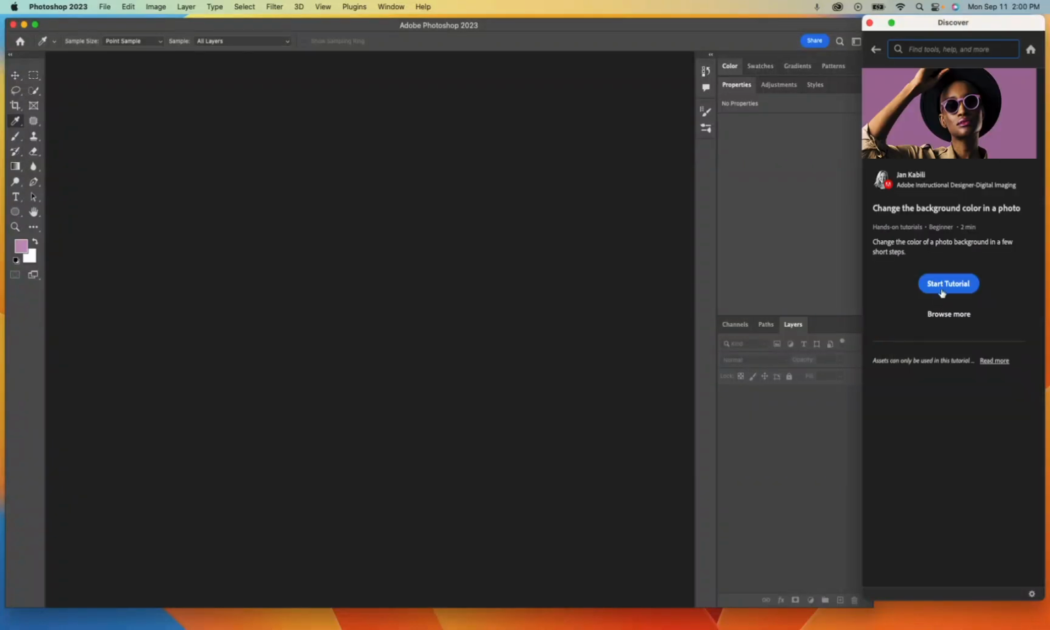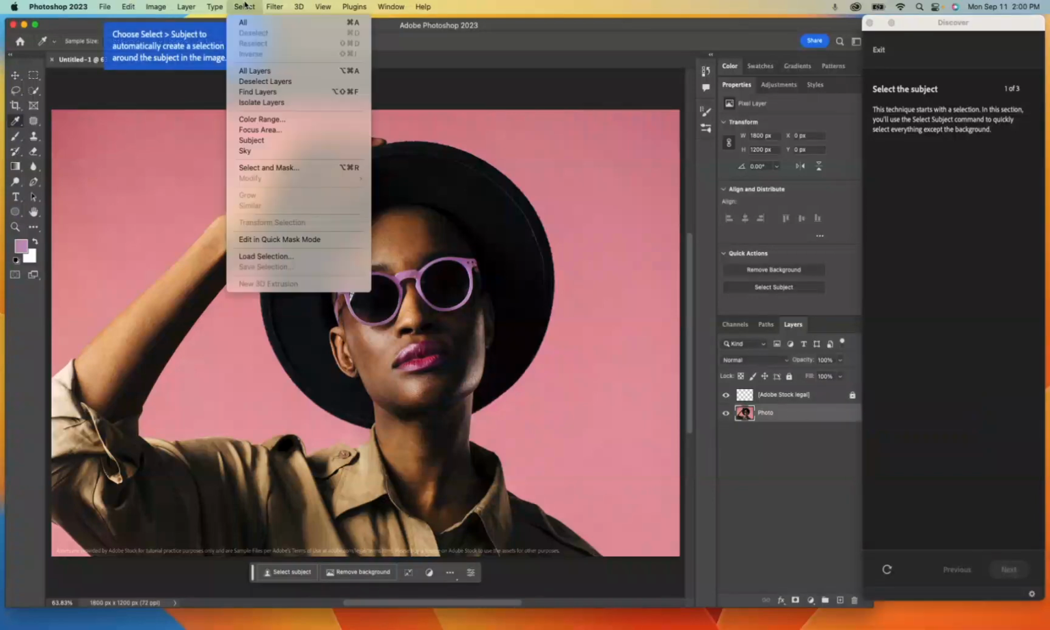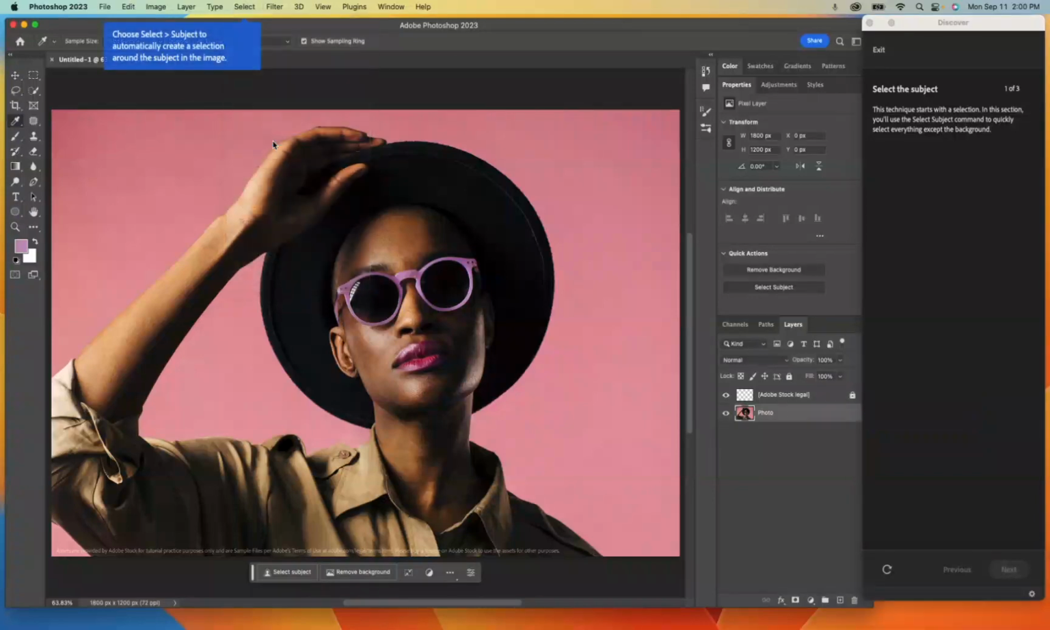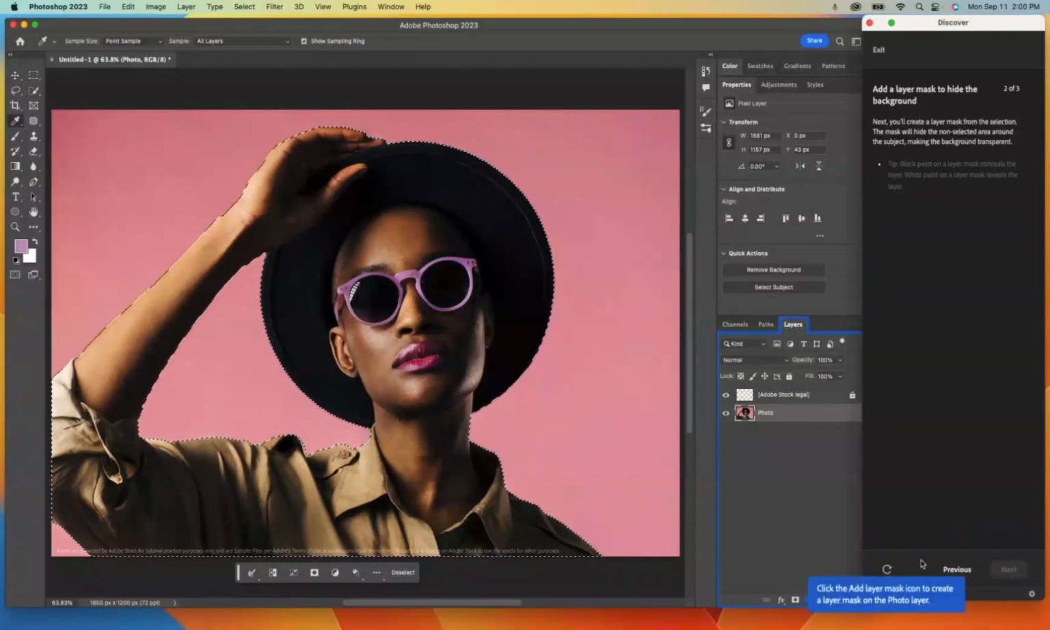All right, so this one's really straightforward, but it didn't have you actually click in the right spot. So the first thing you're going to do is select the layer and come up to Select Subject. So we're letting Adobe's AI find the main subject. This works really well when there's a solid background.